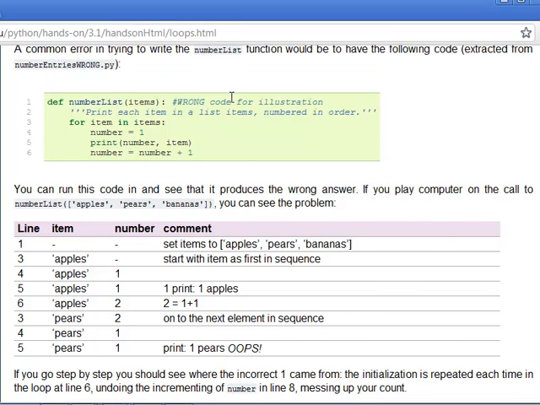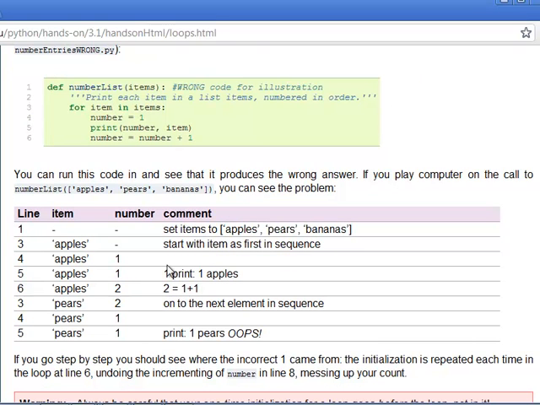Okay. It's entered in the examples here as number entries wrong. So let's look at it. I've got a playing computer table set up in this code. It's similar to what we had before, a little different. We've got item as a variable that's changing, and number. And so I've got the lines numbered. Let's start off. Let's suppose that we do this with a call with apples, pears, and bananas as the list.